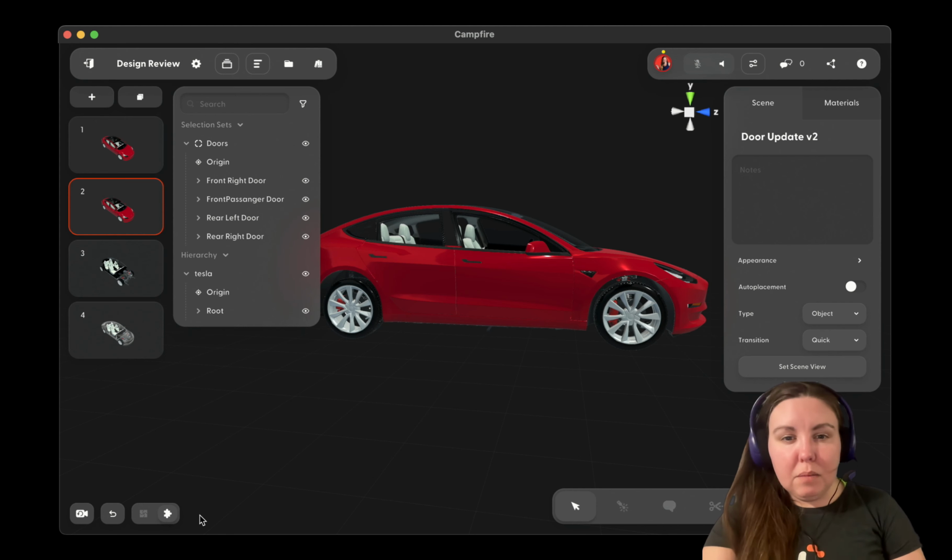Selection sets are available on enterprise plans, and you can create them on PC or Mac, but once they're created, you can use them across all Campfire devices. So that's selection sets. They're a simple way to stay organized and work faster in complex scenes.